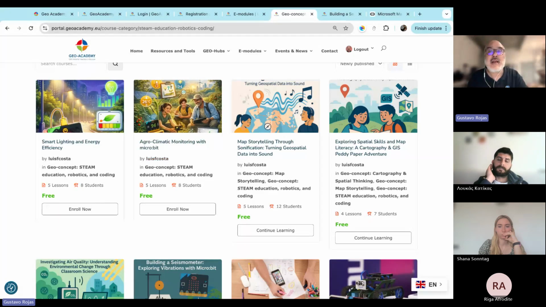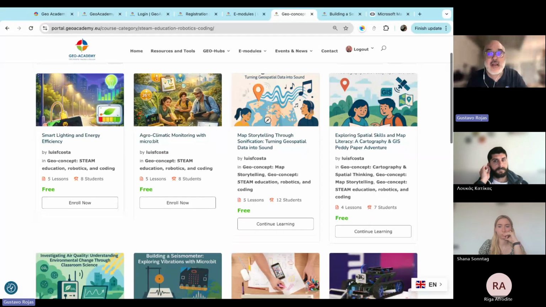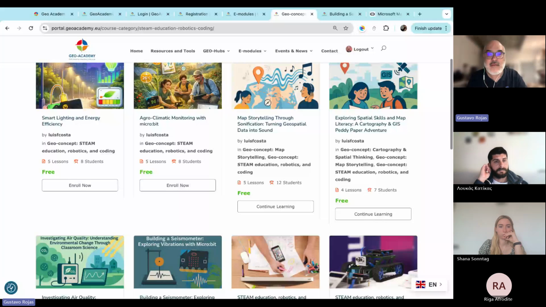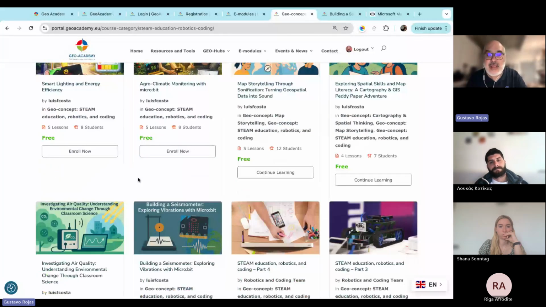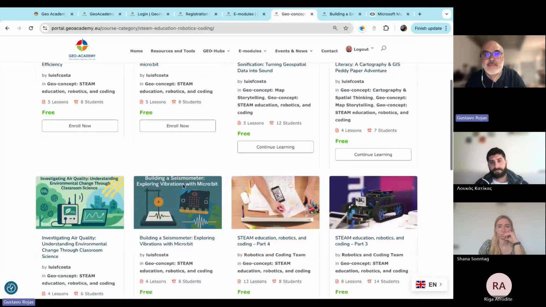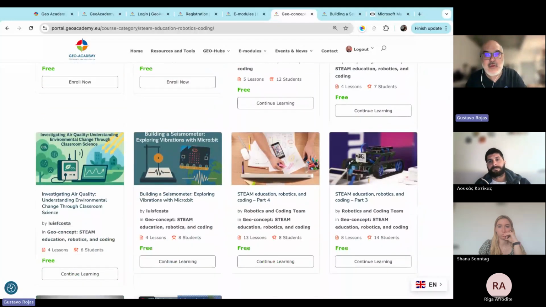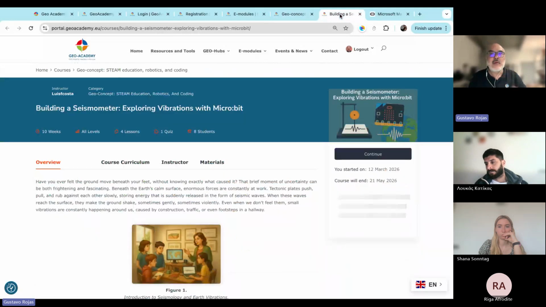So these are the activities that use the GeoKit. There will be a few more coming before the end of the project. And you can explore them all in the e-module section of the GeoBServe portal. That being said, we are going to explore now in detail the building a seismometer activity. So this is a course, so you need to enroll the course.